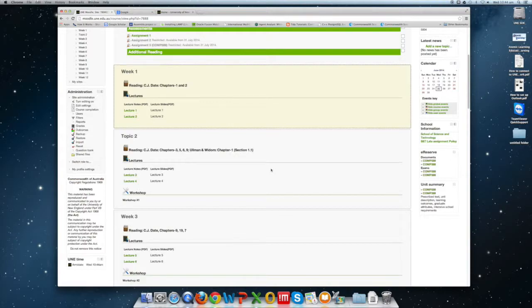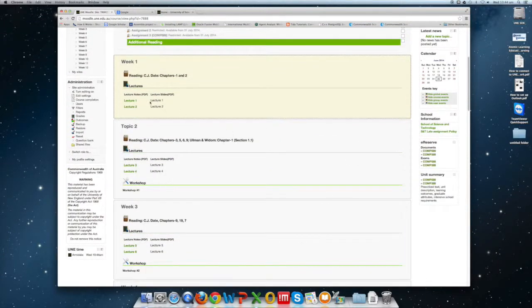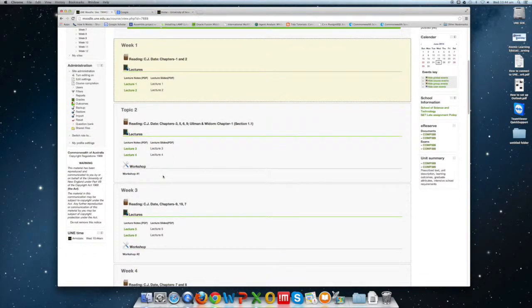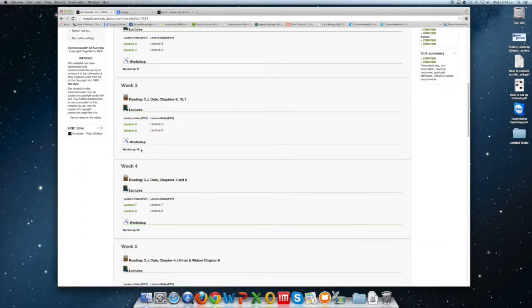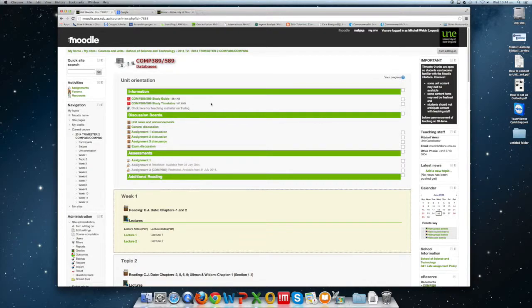Following on from that are each week's topics. So each week will have a different topic for it here, and we'll go through, and the lecture slides will become available, but you've already got the lecture notes there to go over. Also in there, you'll see that starting from week 2, there are workshops listed, and they'll become available each week as we go through.